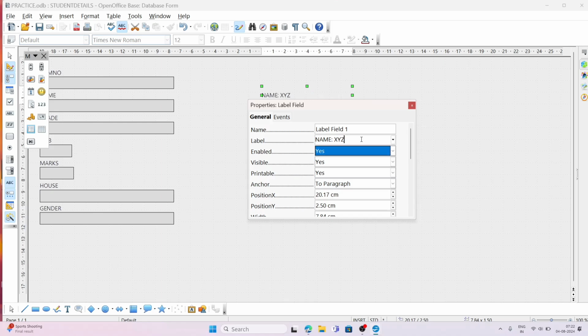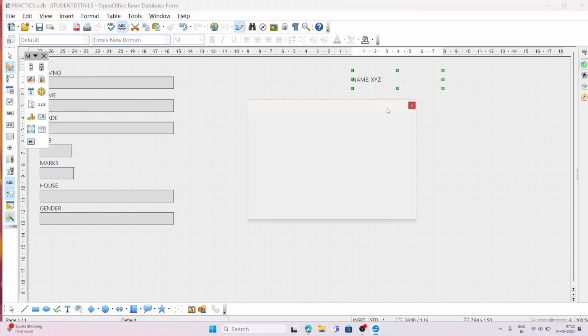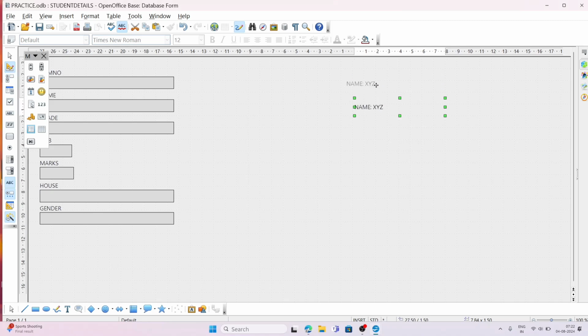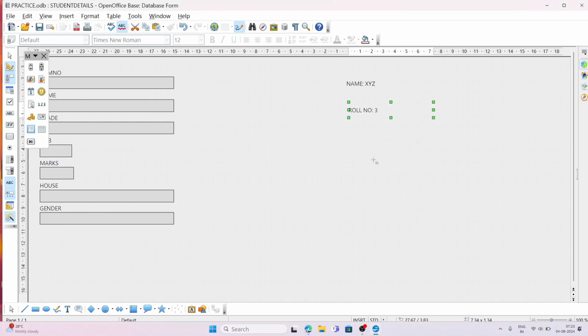then roll number is there. You can write another label for writing your roll number. You can keep it on this side. Again, you can copy this one and paste it. Or you can again take this label option from here, draw it here and again click there, and you can write it here, roll number. Suppose roll number is 3. So this way you can write your name, roll number on the form.